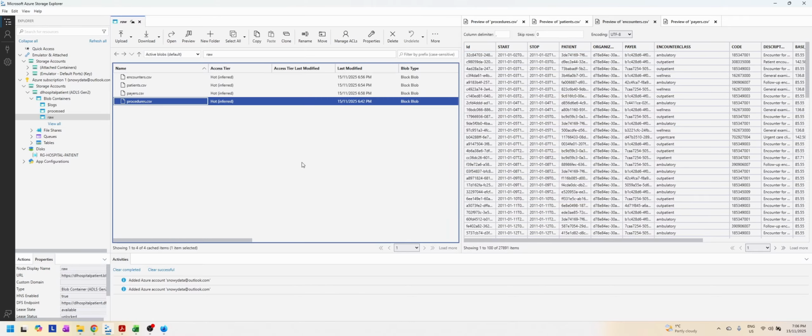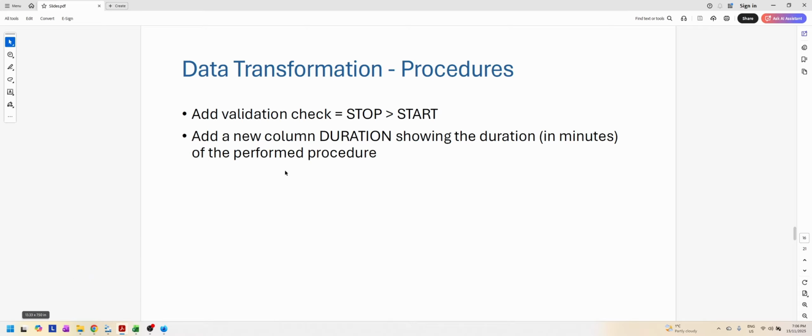So we are adding a validation check. And the other thing that we are doing is adding a new column, duration, showing the duration in minutes of the performed procedure.